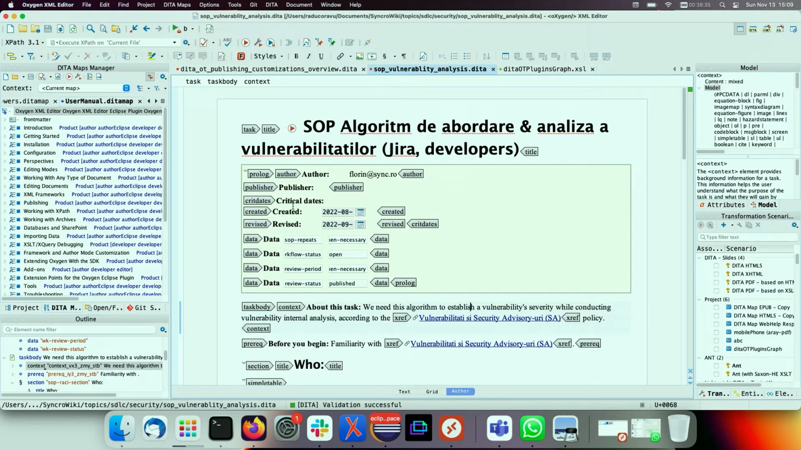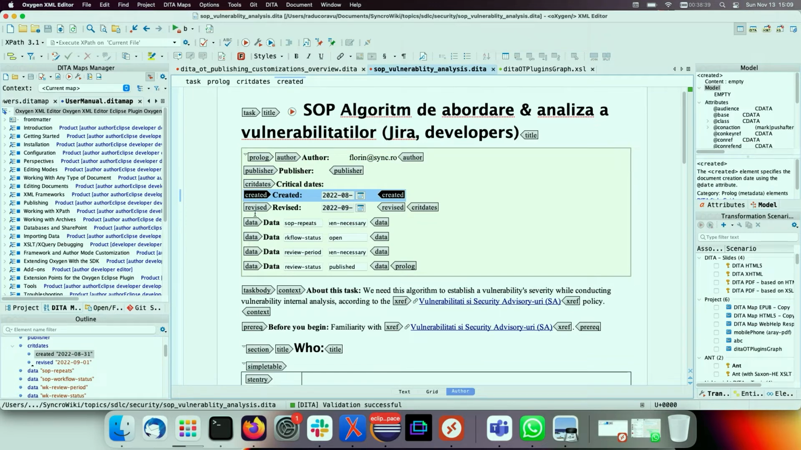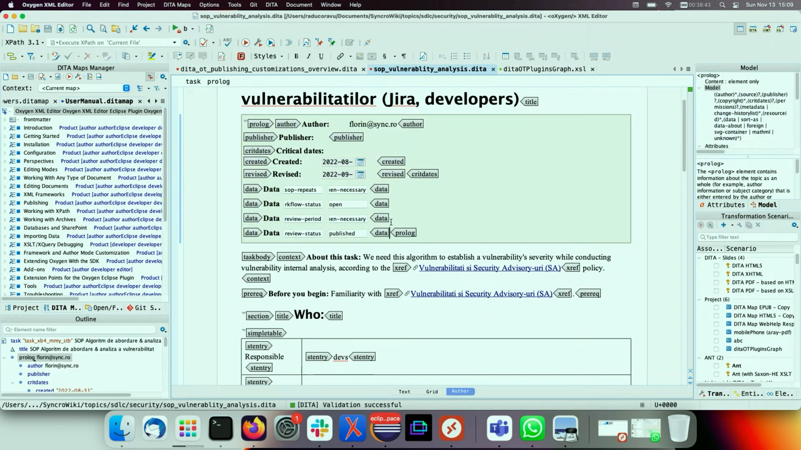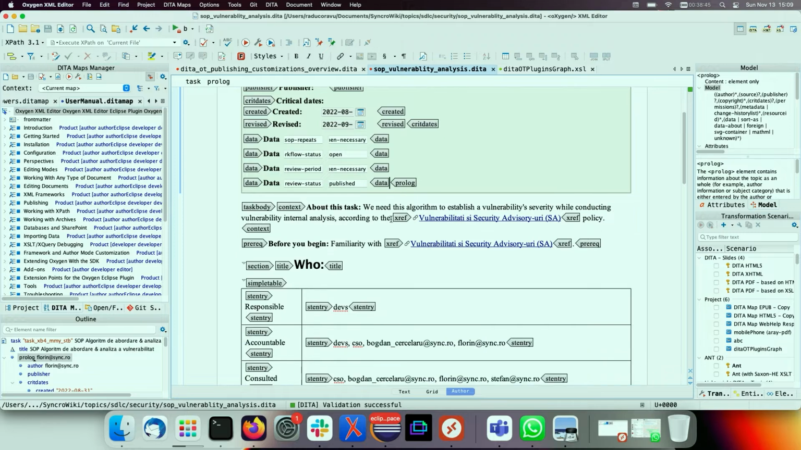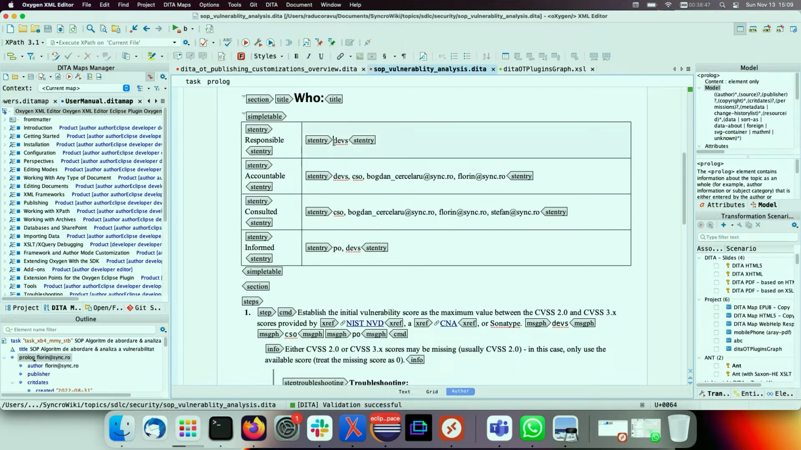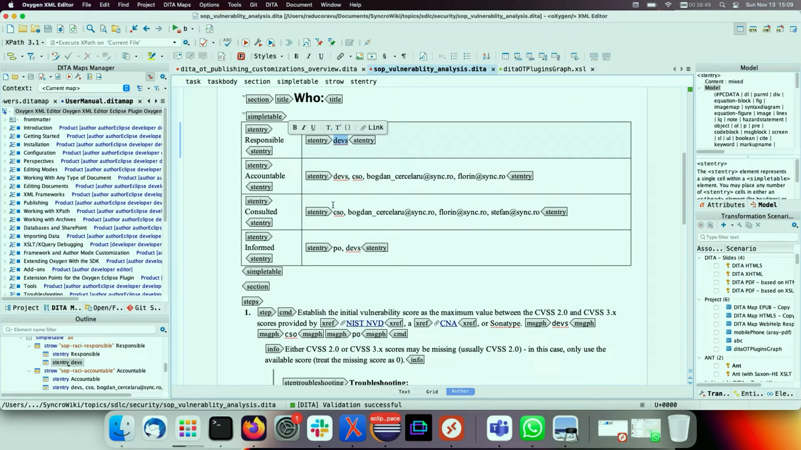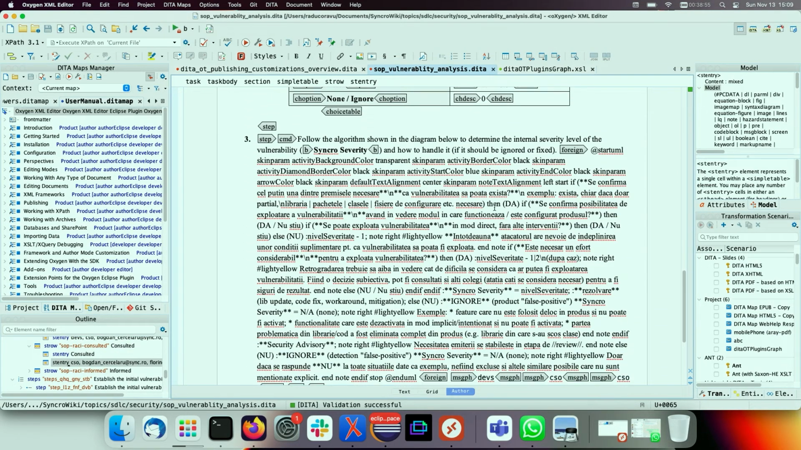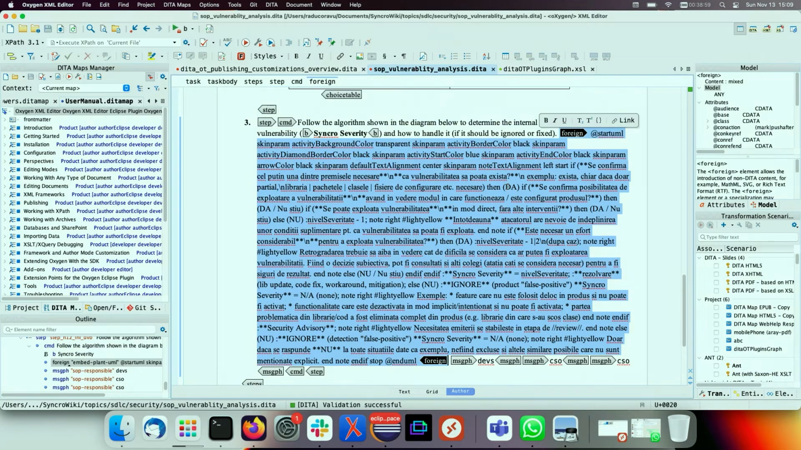And these procedures are written in DITA, they have an author, created times, they have various data elements which allow us to extract metadata when published, who's responsible for a procedure, who should be consulted, and so on. And sometimes these procedures have elaborate graphs. In this case, this is a PlantUML diagram in the DITA content.